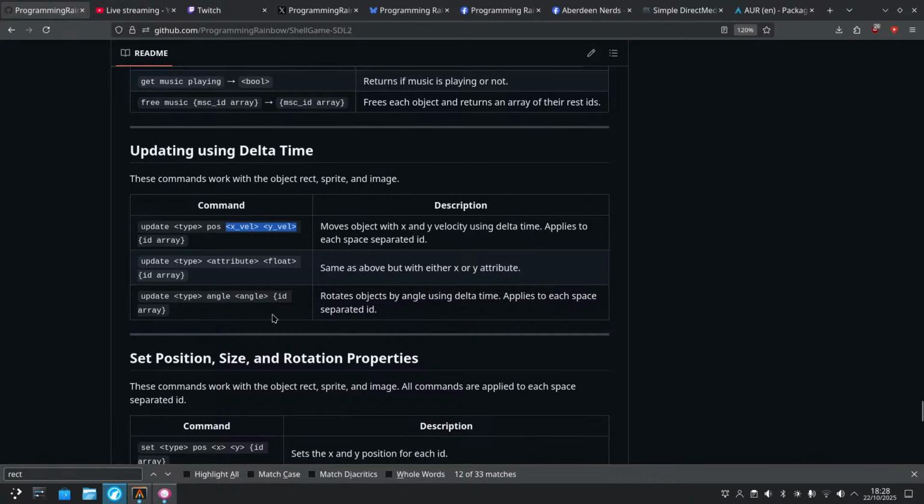And you can also rotate things. And this rotation is also velocity. It's using delta time. So you tell it, I want to rotate by 360 after 1 second, after 60 frames. If it's 60 FPS, it's going to rotate 1 time, right? And if your FPS is faster, it's still going to rotate 1 time after 1 second. That's the way delta time works. So these are all updating.